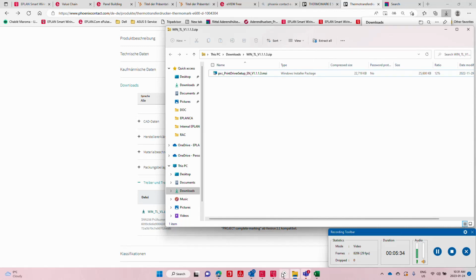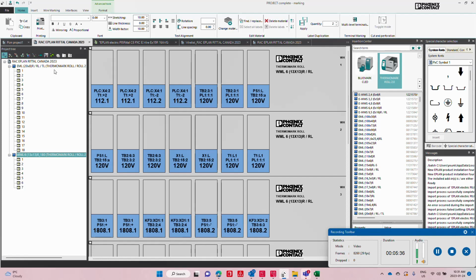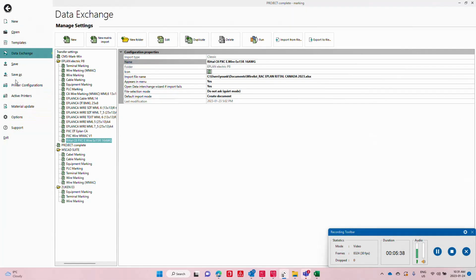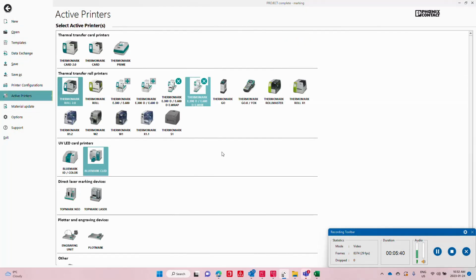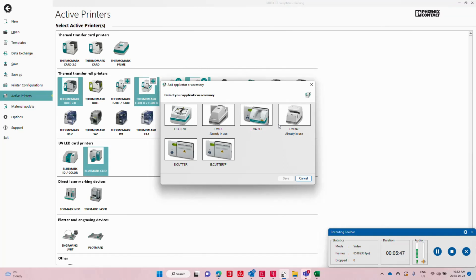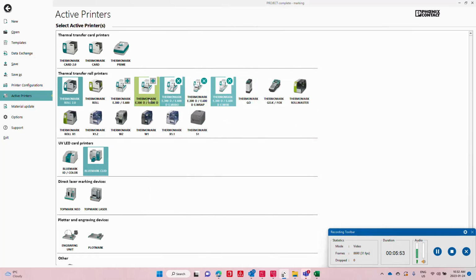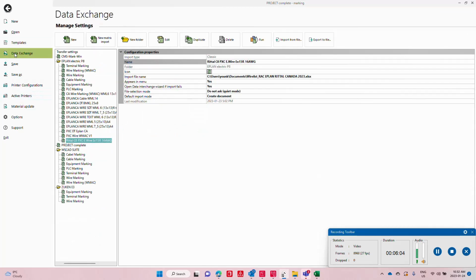Inside your Phoenix Contact Project Complete, you simply have to activate this driver. Okay, it's there. It comes in a specific configuration with a small plus. You can click on that plus, pick whichever additional unit you have attached to it, like a WRAP, a VARIO, whatever, and it will then appear here, and you can say which one is active. So if you actually crimped on the e-wire, keep that one active, it will make the next step a little bit easier. Now this handshake with EPLAN happens right here.